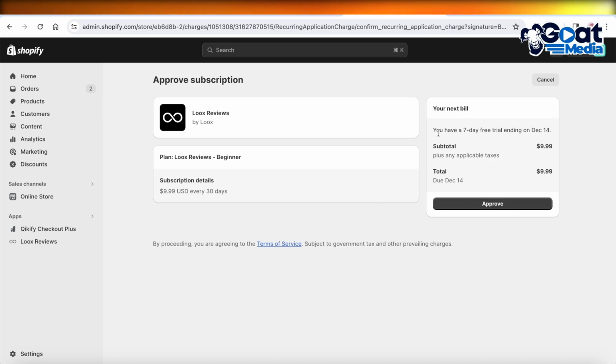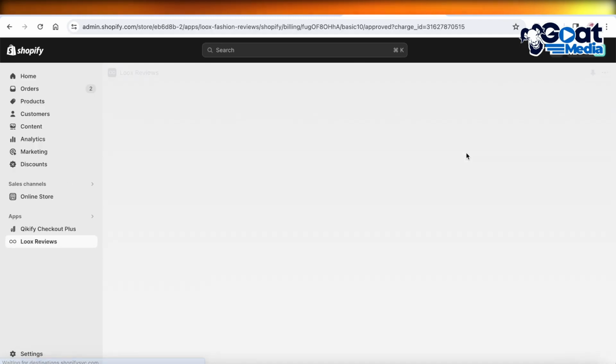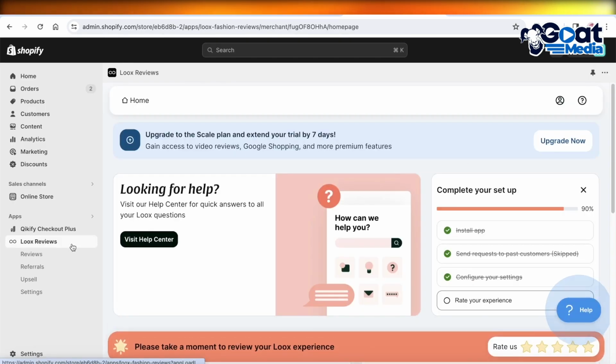So it will show you have a 7-day free trial ending on a particular date, and then you're just going to click on approve over here, and this will be deducted from the Shopify billing that you're already doing. So whatever payment method you've added on Shopify will be integrated here. And once you do that, you're going to go into Loox reviews.